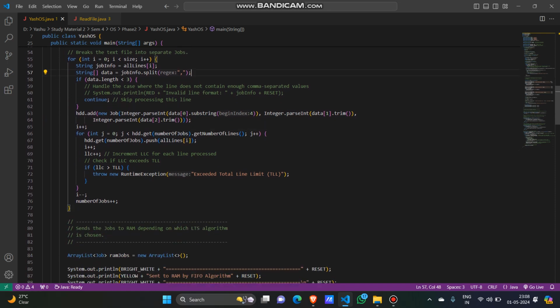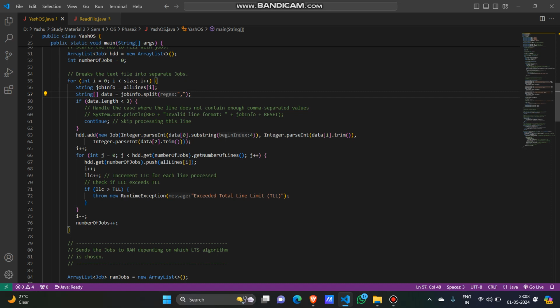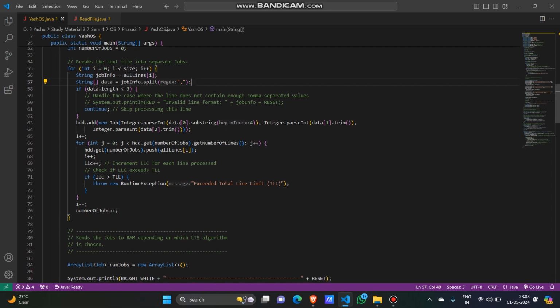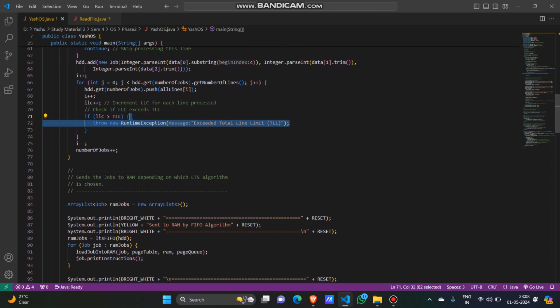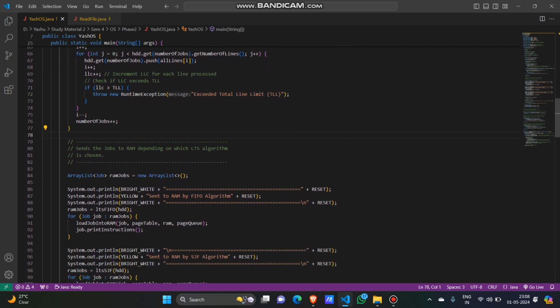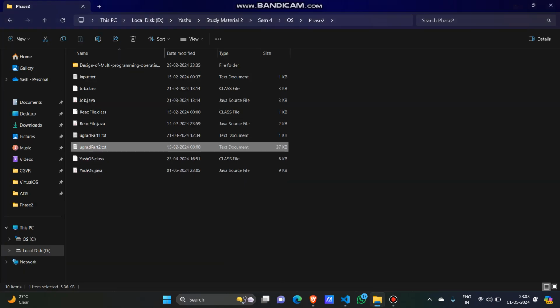Later, what we do is we are incrementing LLC, line limit counter, and according to this only we are constantly checking the time limit counter too. If the error occurs, we would be shown with this message by calling the particular exception. Later we can see here what we are doing is we're actually performing the various scheduling algorithms in it, where each scheduling algorithm involves loading a job into RAM and then printing the instructions of that job. Let's see where is it given.